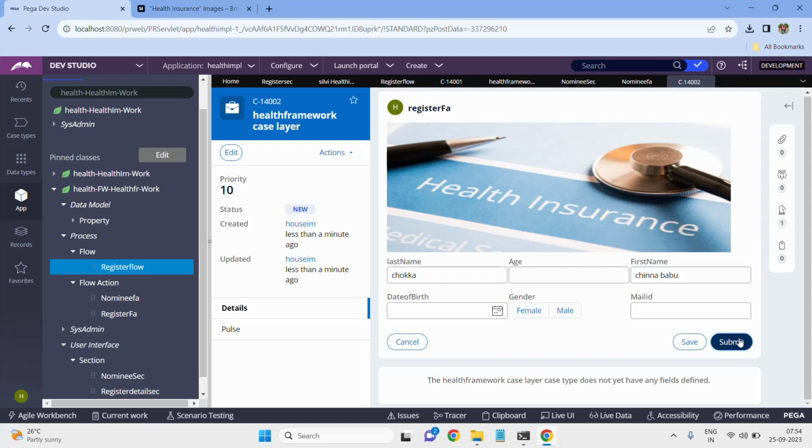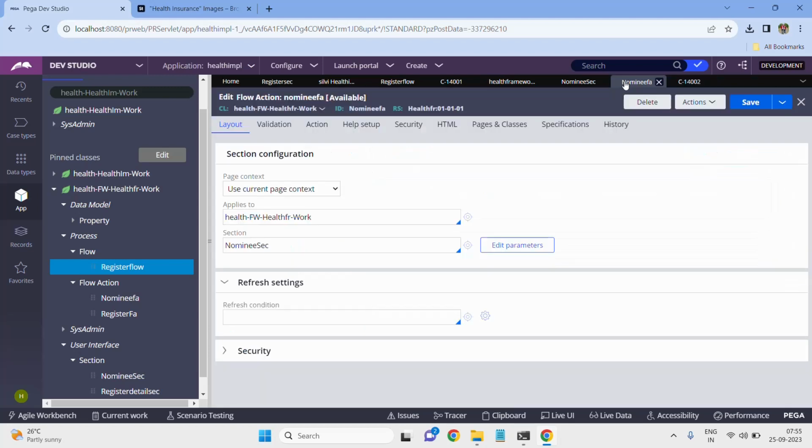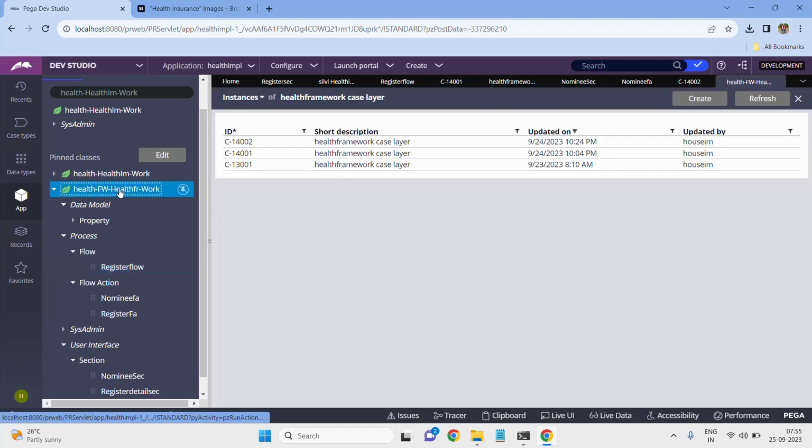Now clicking on the submit button, it shows only "Welcome", but it does not show any property reference values. So this is the disadvantage with the label. In order to eliminate that disadvantage, we go for the paragraph rule. Let me explain how to create one paragraph rule.